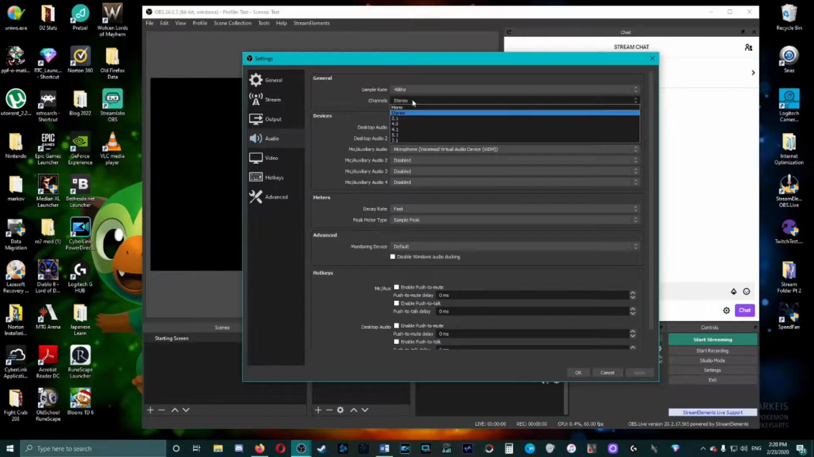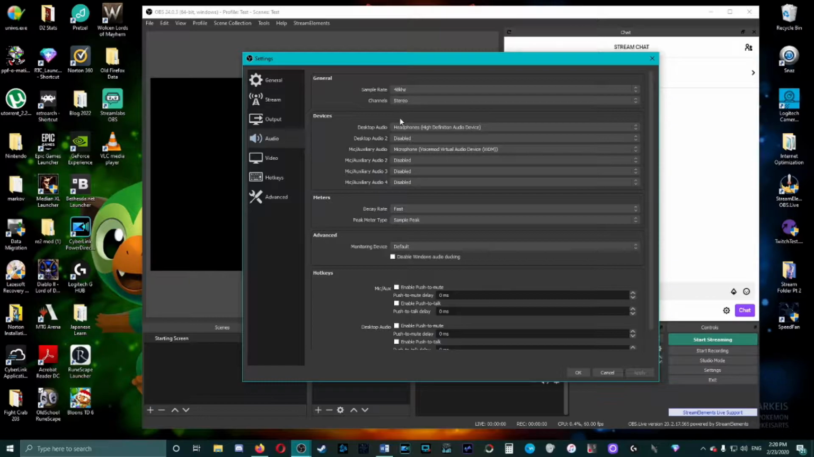When you come to channels, you'll have mono, stereo, and then any of these others are for surround sound and Dolby sounds. I leave it on stereo because some of the surround sounds are still kind of wonky with being compatible with streaming. And it's also going to probably depend on your sound card and if you're using headphones. So stereo is kind of the safest choice here.